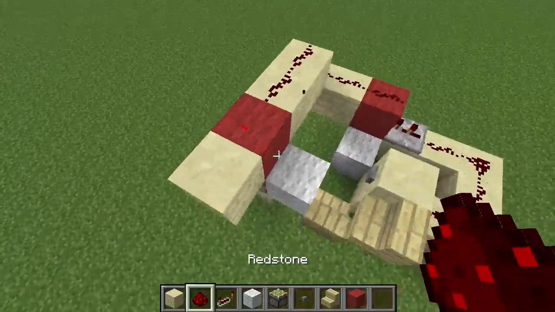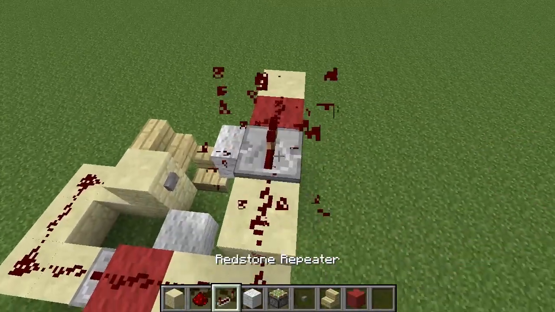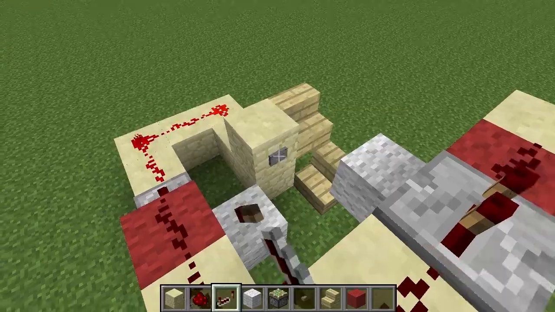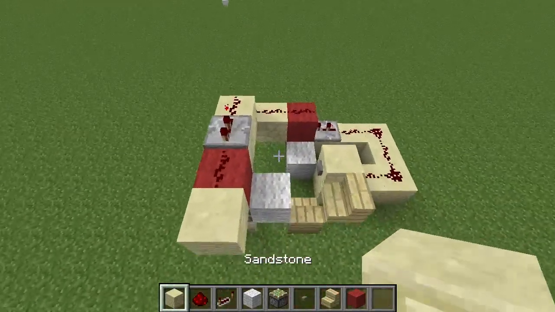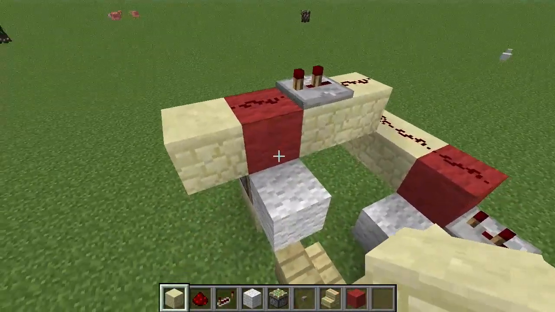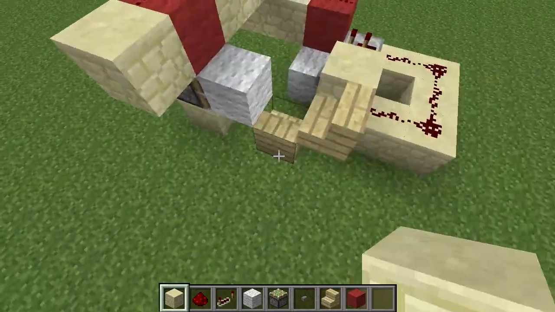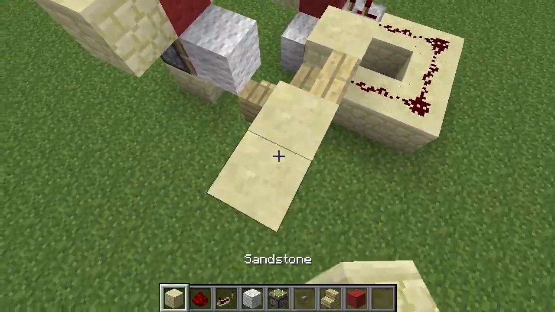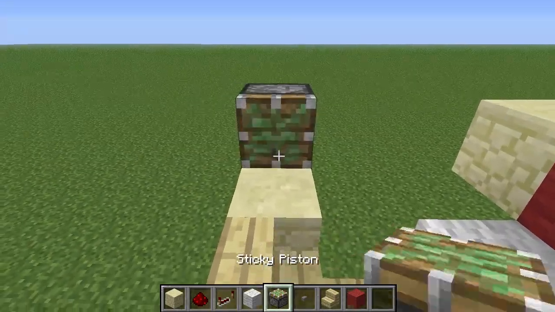Oh, right, I know what you need to do. You put the redstone on there, and then there. Yeah, like that. And so the timer has to be before the piston, otherwise it won't work right. And then you bring this out like that, and put the piston here.